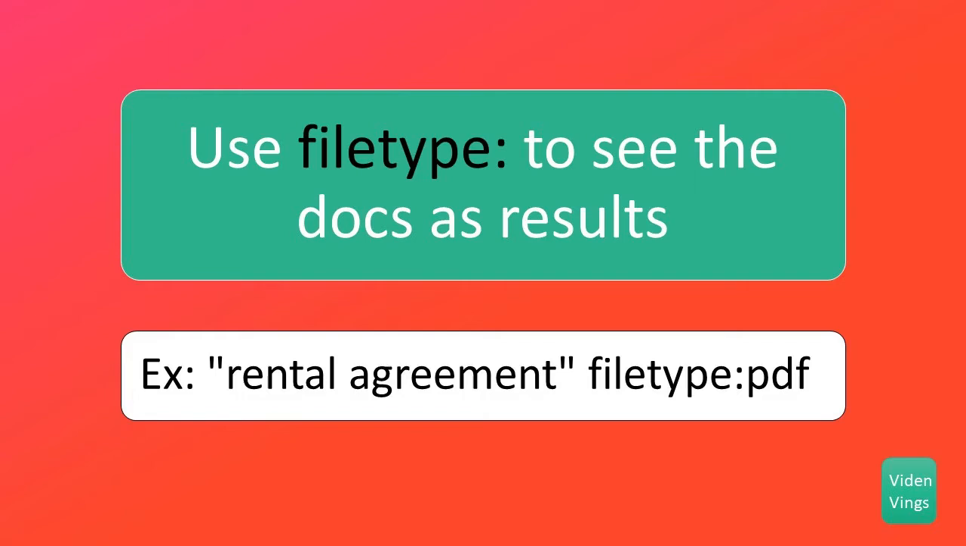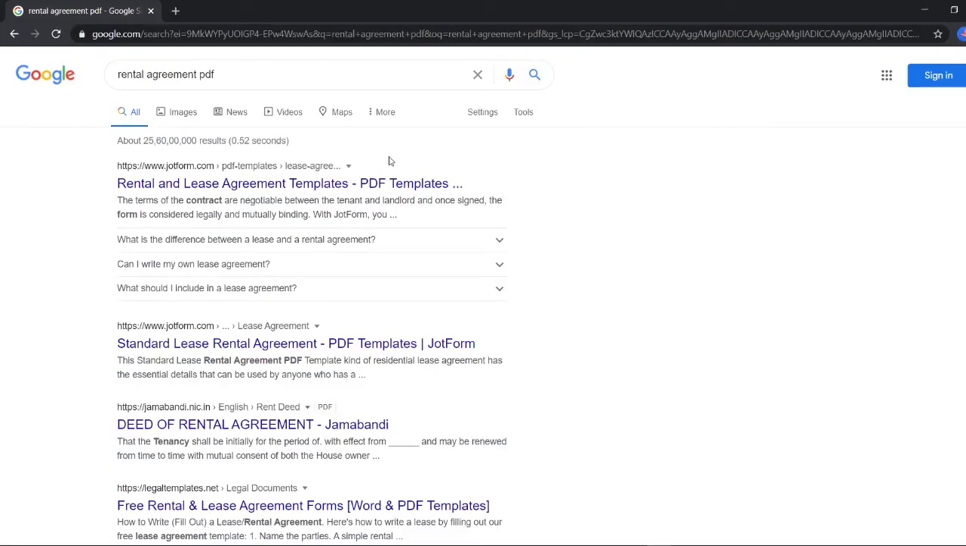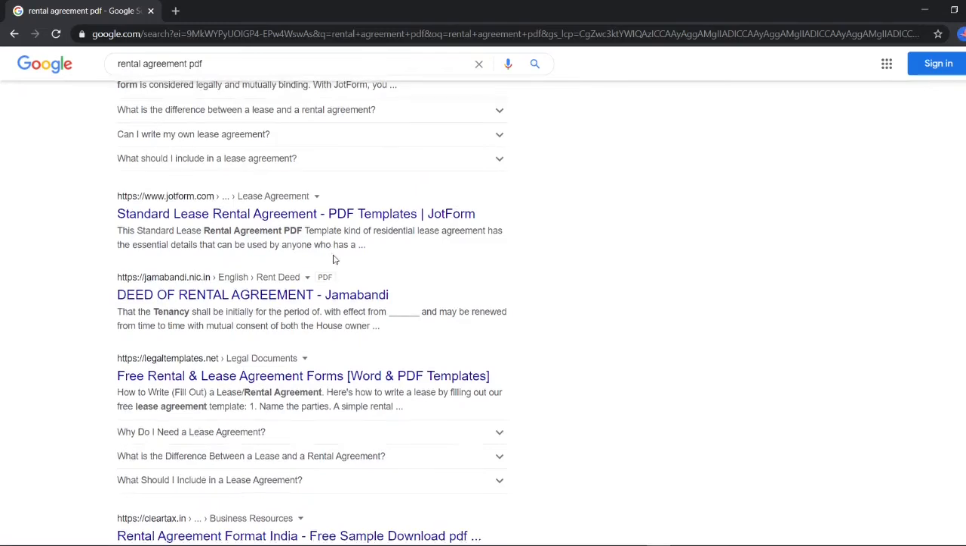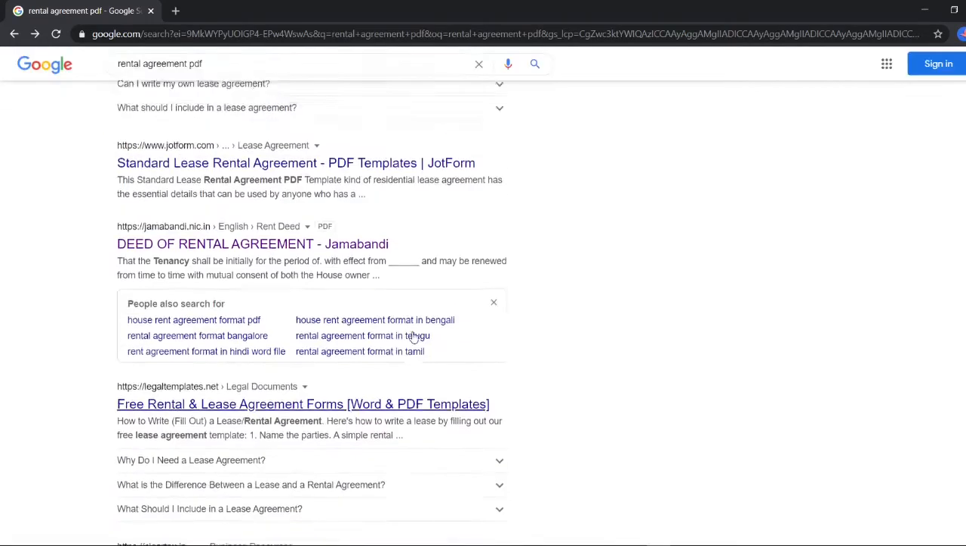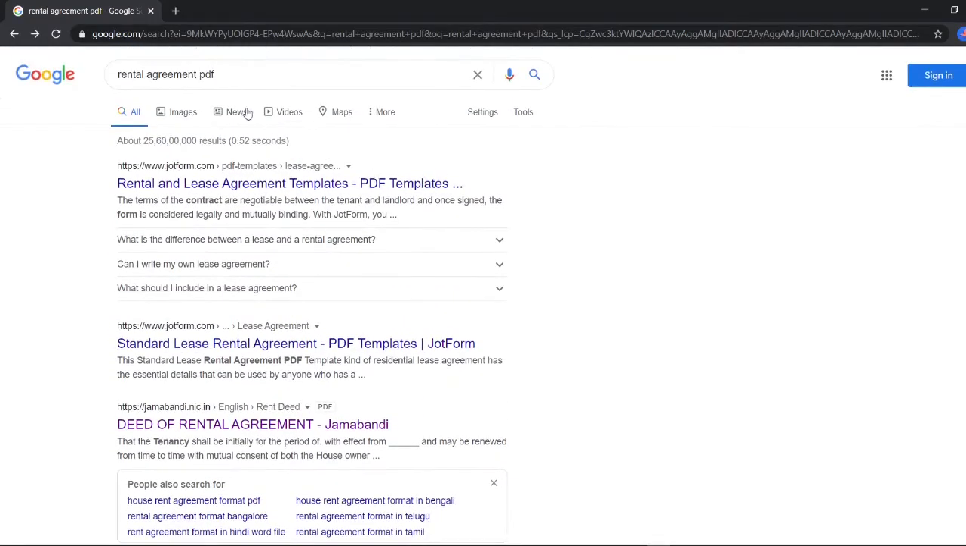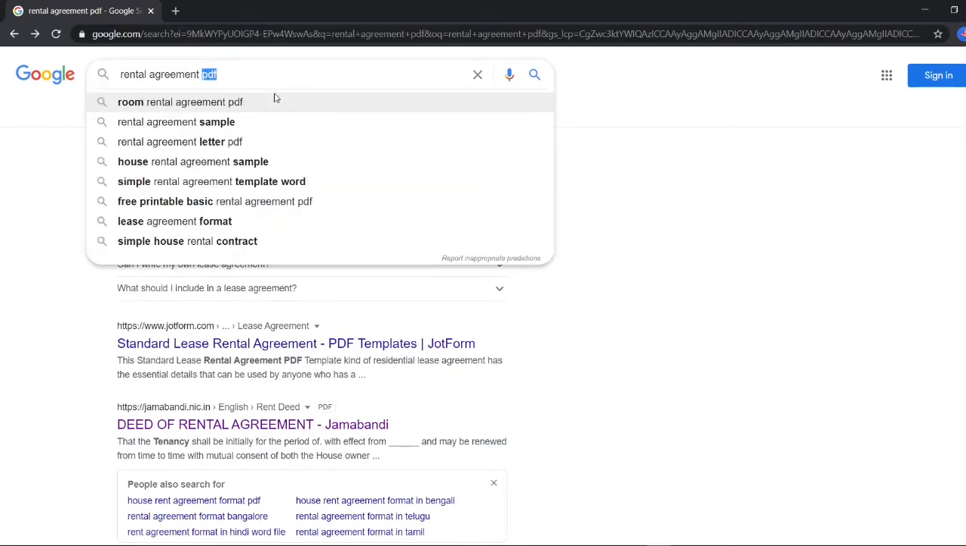I am trying to search rental agreement PDF. This is how we normally search. But as you see, the results are not going to be PDF documents. They are in fact links to a location where there is a PDF document with other search results. But let's see how you can search for a particular type of file directly from Google search.